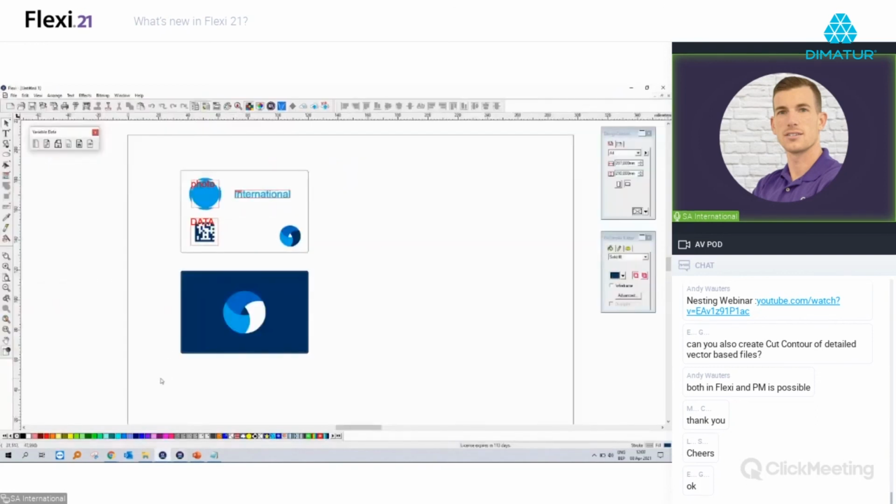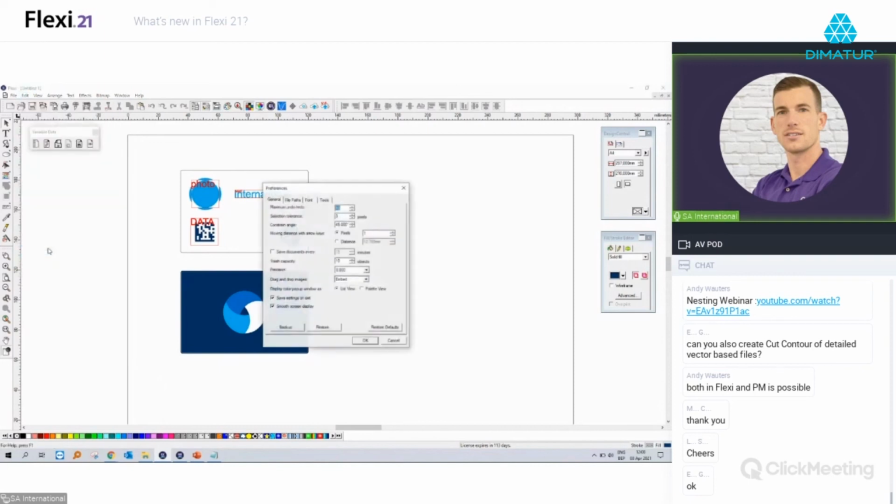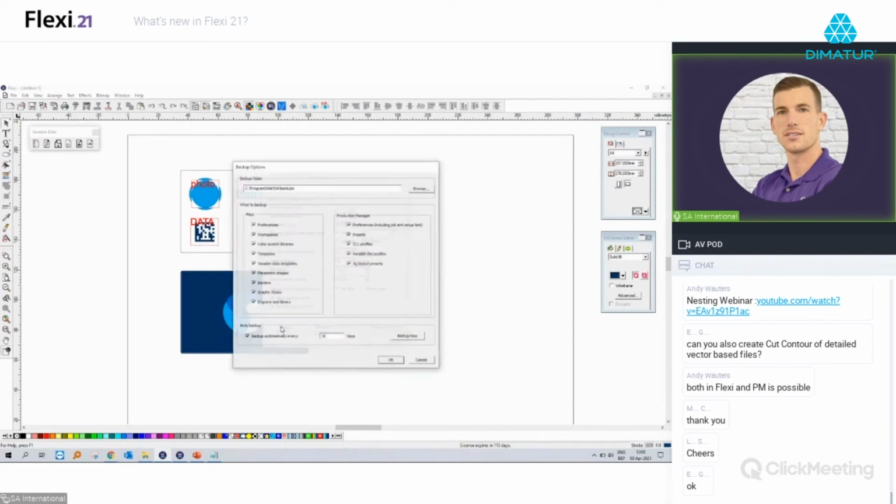So the last thing I want to show is very useful, it can save you a lot of time and frustration: user data backup. If you go to Edit Preferences in Flexi, you will see a box called Backup. Here you can choose a folder to back up all your preferences, workspaces, templates, as well as Production Manager presets, ICC profiles, and so on.